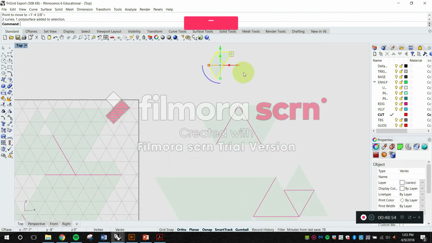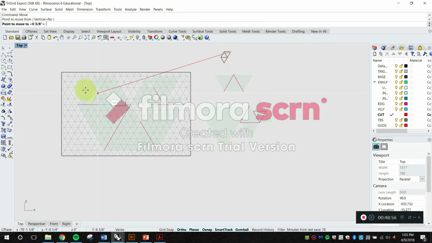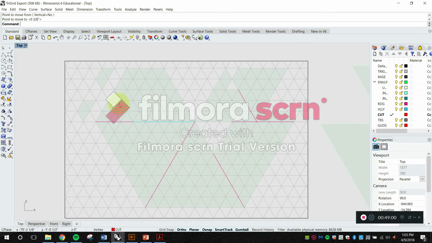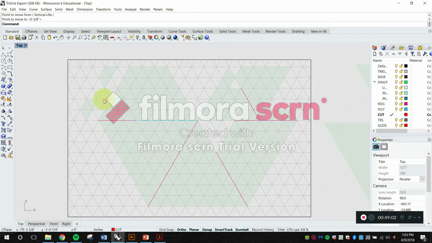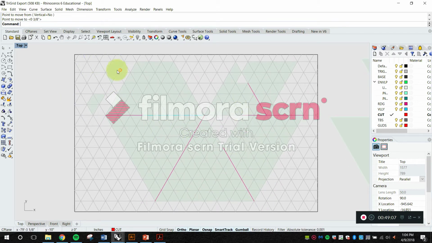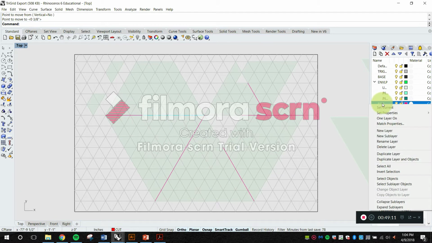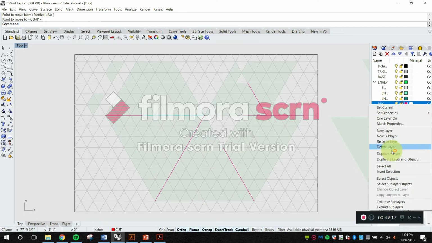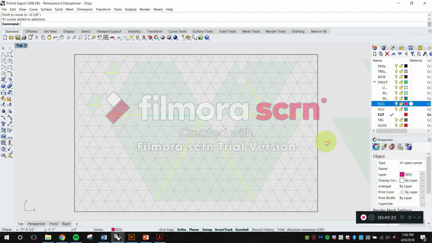I'll select this one as well, and then move it there. And again, at any point you're not seeing what you want to see, for example, I lost my ridge lines right there, if you right click under a layer and you click on select objects, it selects all of the objects that are on that layer.